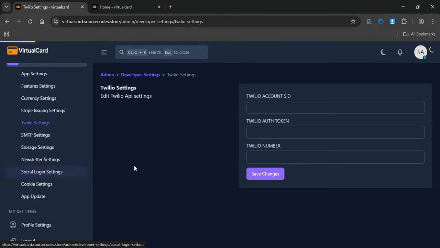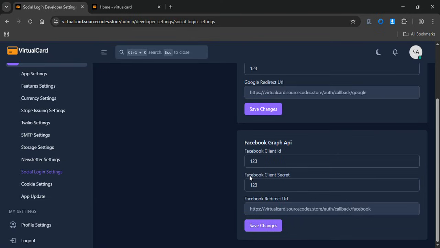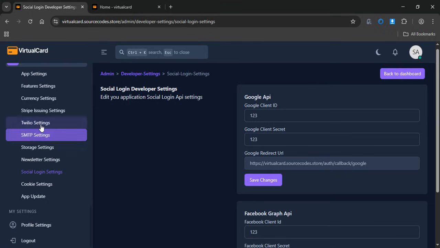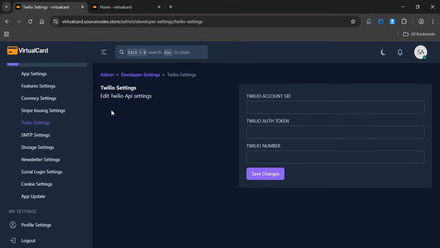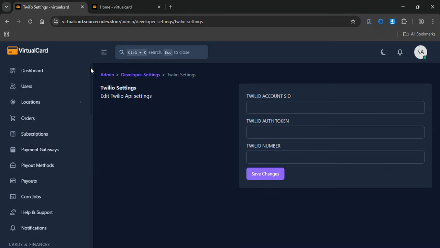Now this is social login, the Google login and Facebook login. Now this is for SMS, Twilio SMS. If you want to send OTP SMS, you need to get your account with Twilio, then put in the details here. So I think that is it. We have seen how it is. With this, you can actually start issuing virtual cards to your users.